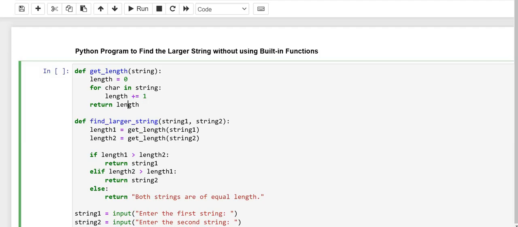Now in the return line, after the loop finishes, the total length of the string is stored in the length variable. This value is returned to the caller of the getLength function. Now moving on to the next line, this line defines another function, find larger string, that takes two parameters, string 1 and string 2. The purpose of the function is to determine which of the two strings is longer or if they are equal in length.